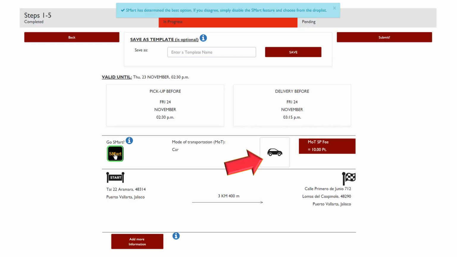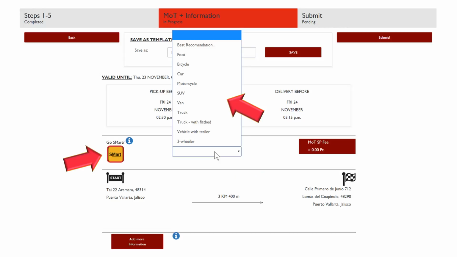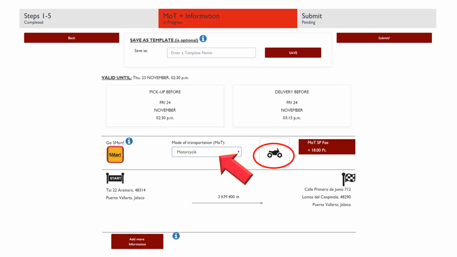In this tutorial, and for the order I am requesting, SMART has determined that a car is the best mode of transportation for this service request. You can disable the SMART button and decision-making turns immediately back to you. You can now choose your mode of transportation from the drop-down list. I proceed to choose motorcycle.